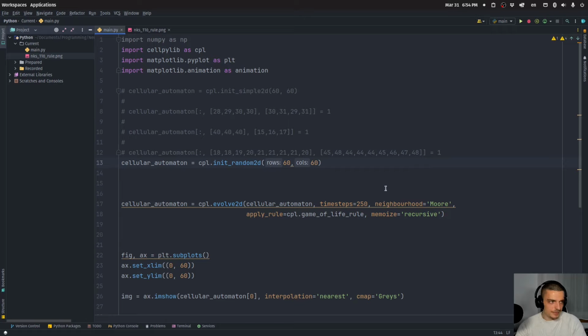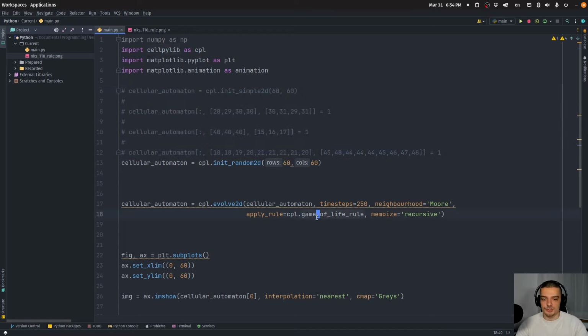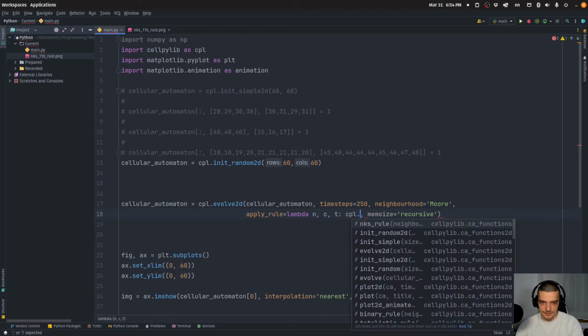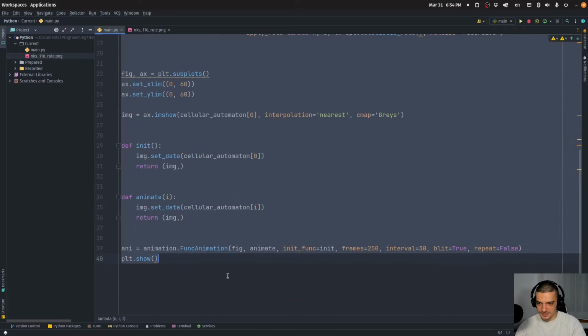Another rule that we can apply, I'm not going to go into depth now on the explanation. I'm going to explain game of life later on because we're going to implement it from scratch here. I want to show you how to implement custom rules. But we can also change this, for example, to the totalistic rule. So here we're going to say again lambda N, C, T, and we're going to say CPL totalistic rule. Actually, let's just copy paste all of this here that I have prepared, and let's remove all of this.